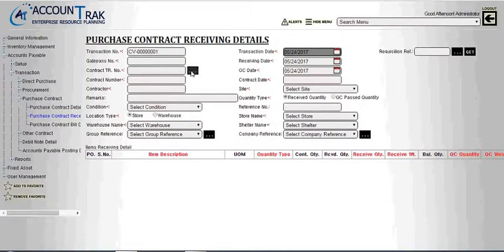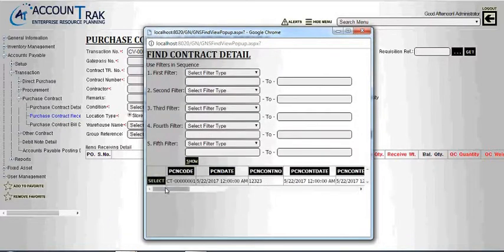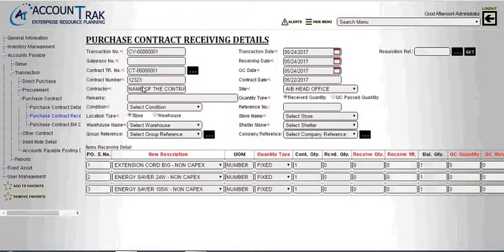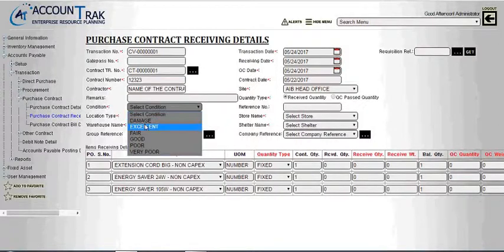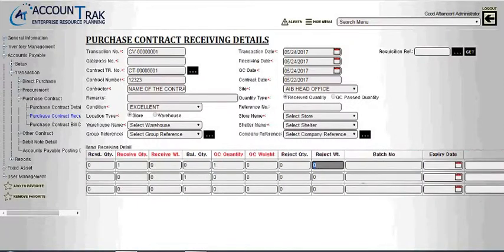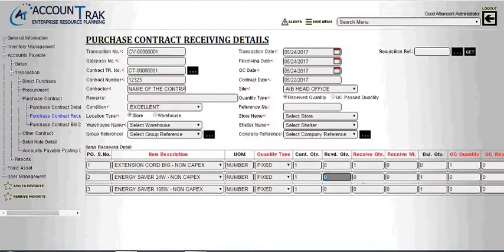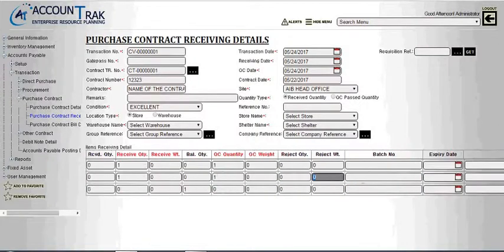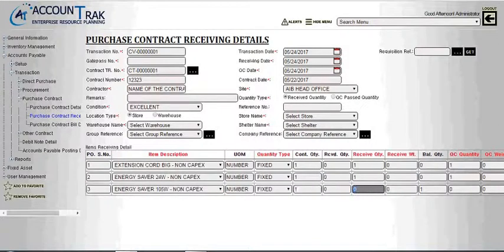Then we can receive items against a particular contract on periodic basis. We can select the contract number. All the details will appear automatically. I just have to select that condition of goods received. The contract is generally made against inventory item or non-capex item. This is the contracted quantity, and now I am entering the received quantity, that how much I am receiving on a particular date, and receiving number.